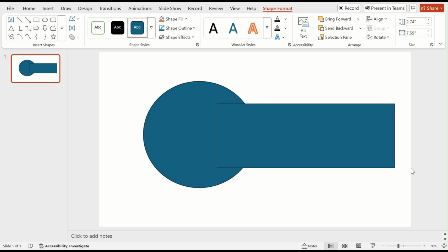Step 3. Hold down Shift and click each shape to select them together. Step 4. Go to the Shape Format tab at the top. This appears once your shapes are selected. Click Merge Shapes on the left side.